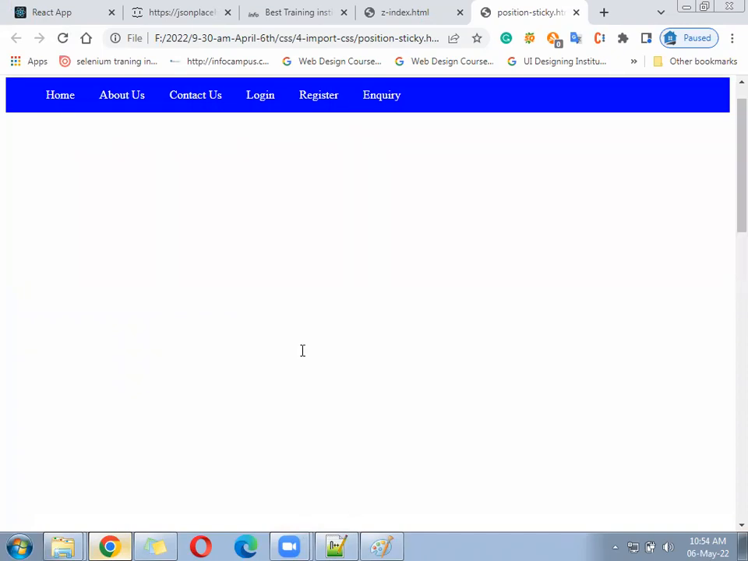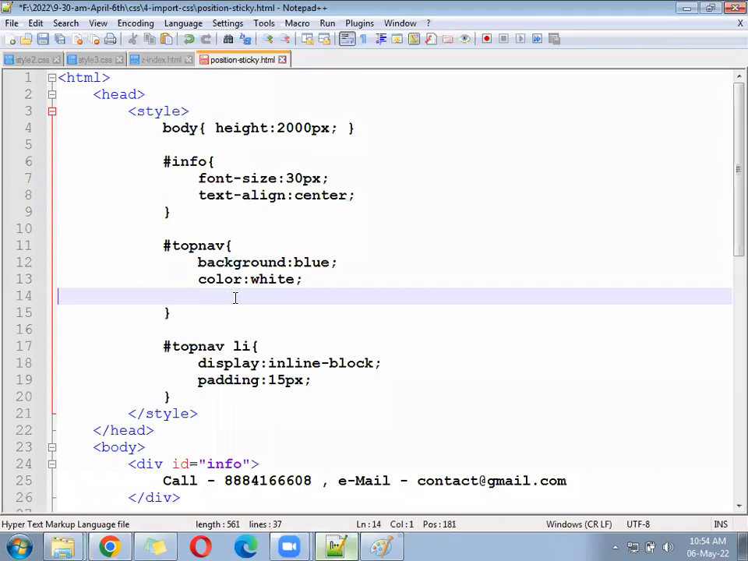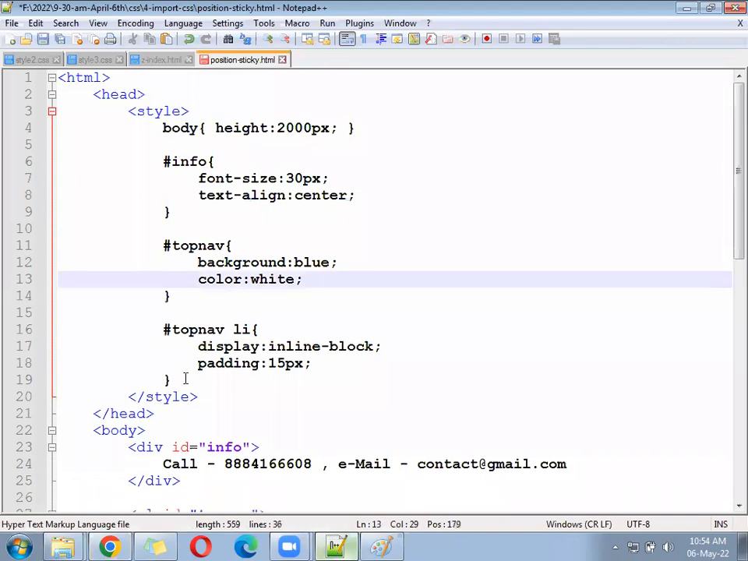Come down first. So hope the CSS we have written is fine. If not looking proper, you can replace your CSS with my CSS. Only this much.